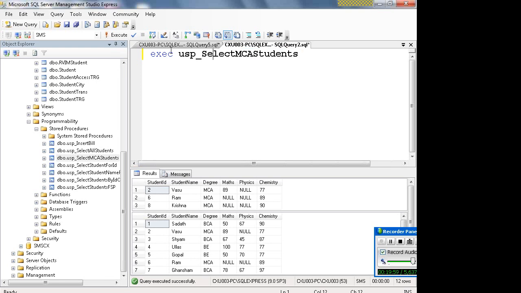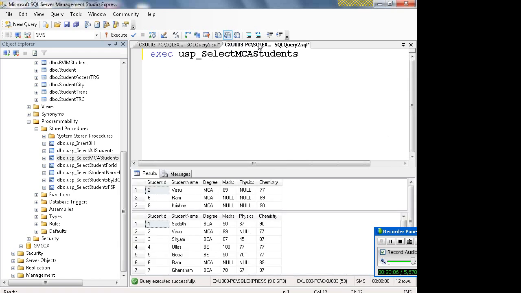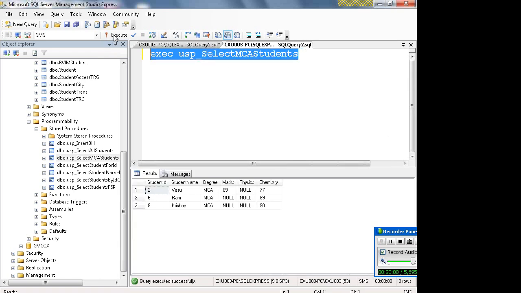Say if at all you wrote a stored procedure called select MCS student. What will it show? It only shows MCS students. Now if I want to show BCS students, you will have to write another stored procedure called USP underscore select BCS student, right? If I want to show BE students, what will you write? Select BE student. But is that the right way of doing it?